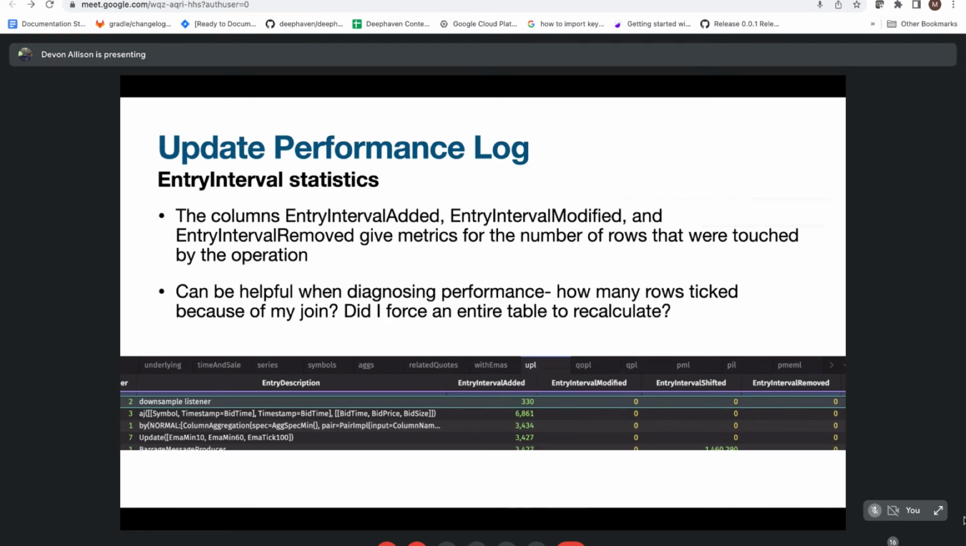When you're diagnosing your performance, sometimes you think, hey, I should only have 100 rows a second. I look at my UPL, my update performance log, and it's telling me I'm having 7,000 rows changed a second. And that could tell you, hey, my join is causing my entire table to recalculate. I need to shift my query around so I'm recomputing fewer rows.